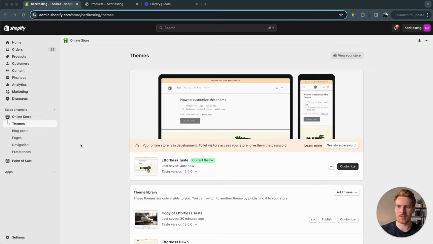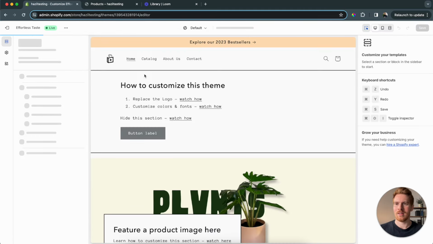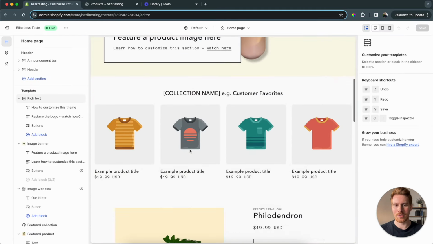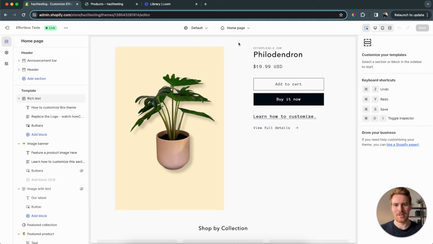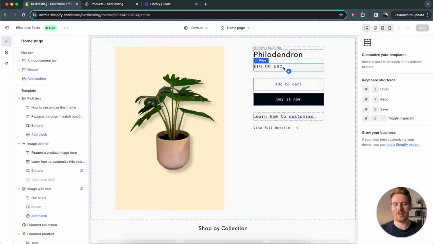To remove the currency codes, we just want to go into the customizer of our theme. I'm in our demo store right now. I'm going to click customize, and I'm going to scroll so we can see the product. Now, this is a product. You can watch the USD change in real time.